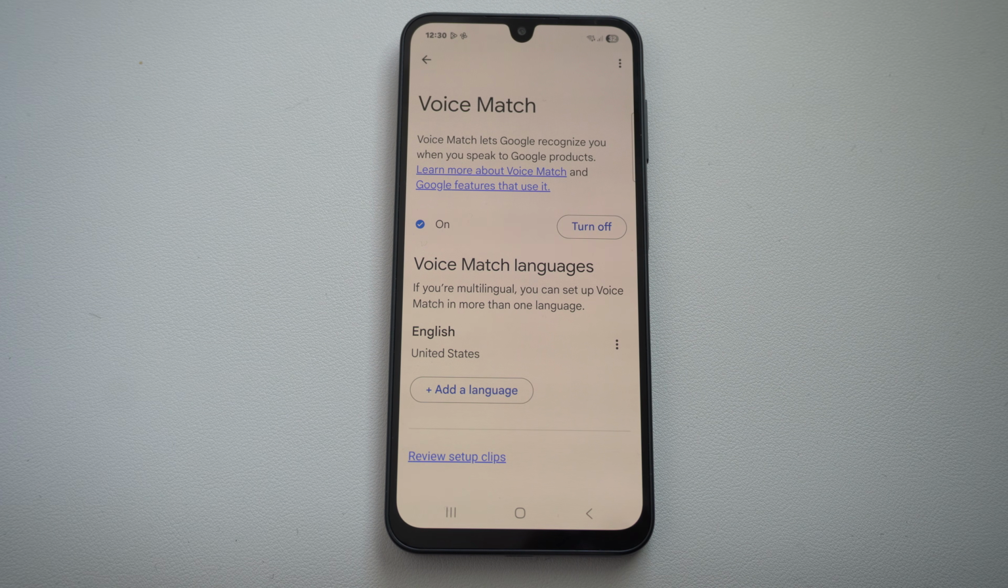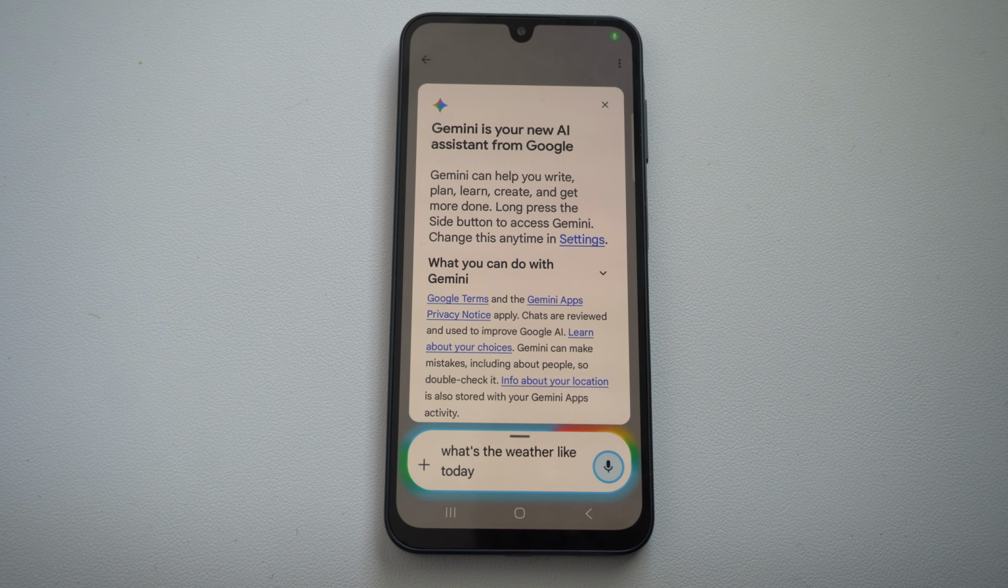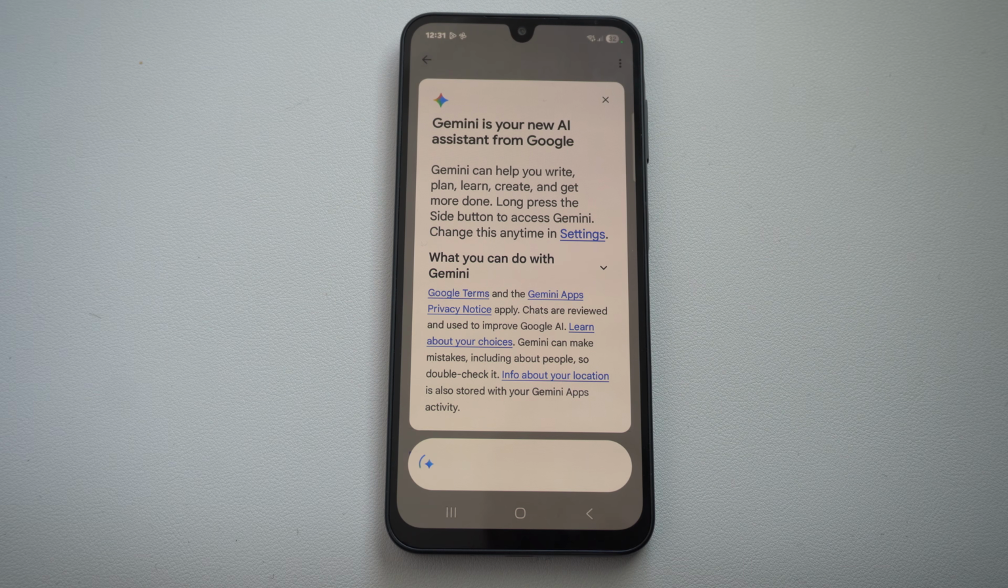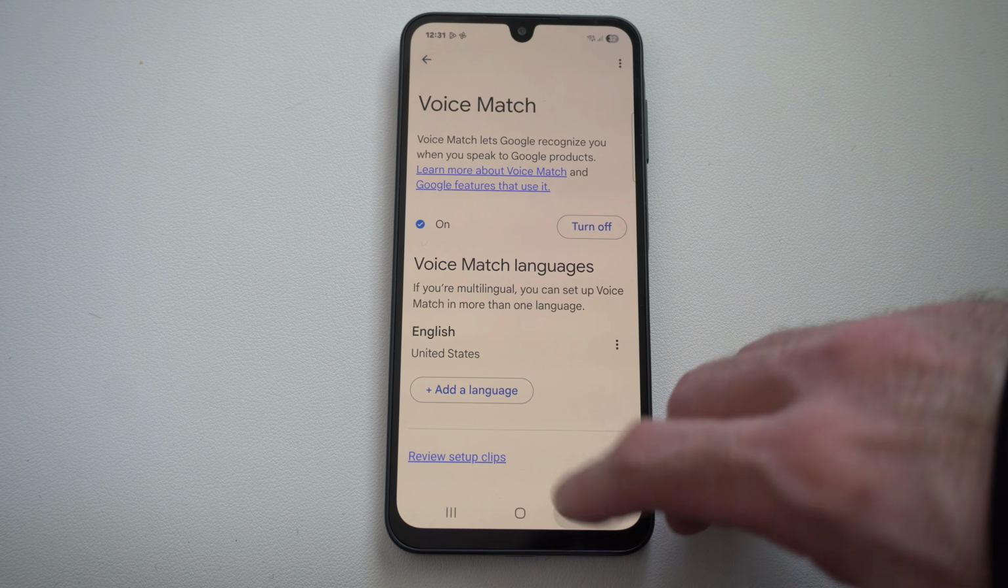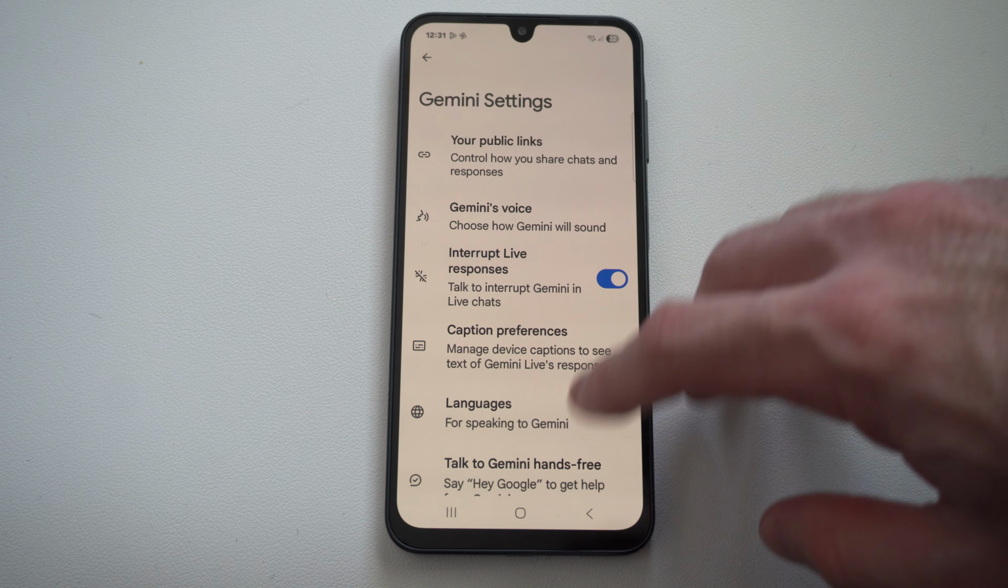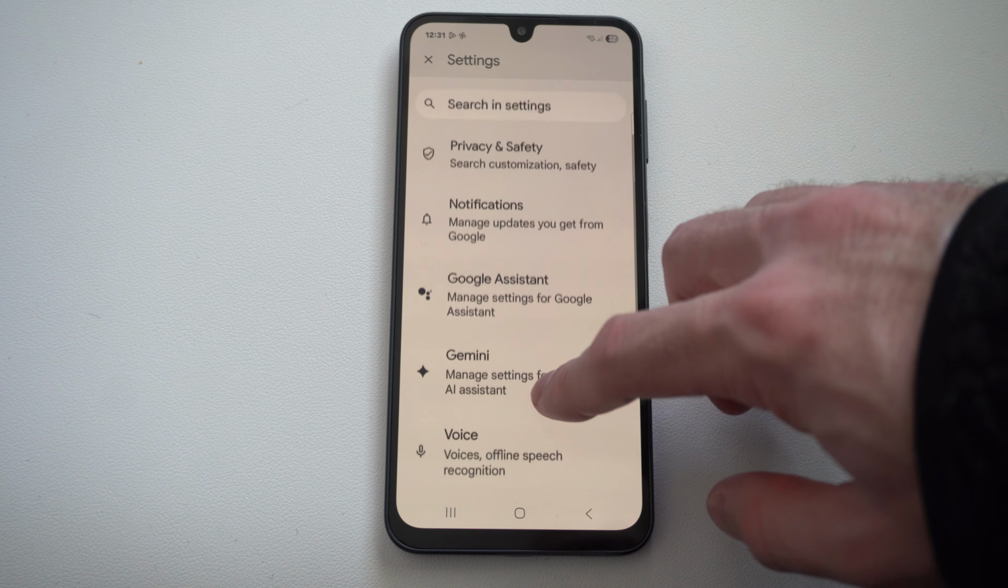And sometimes it works better than others. So let's try it again. "Hey Google, what's the weather like today?" So it's loading, and thank you. In Washington, it'll be sunny, with a high of 39 and a low of 25. So it's completely hands-free. You can do this with the Google Assistant too, or you can do it with Gemini.